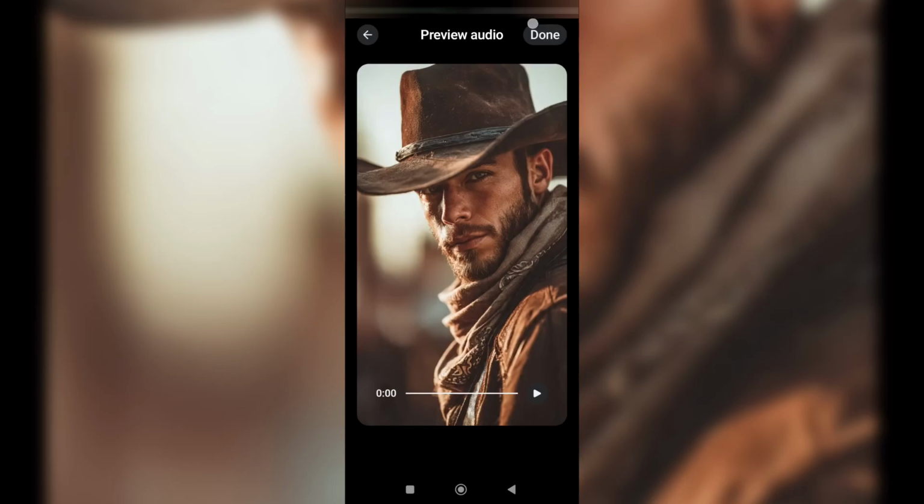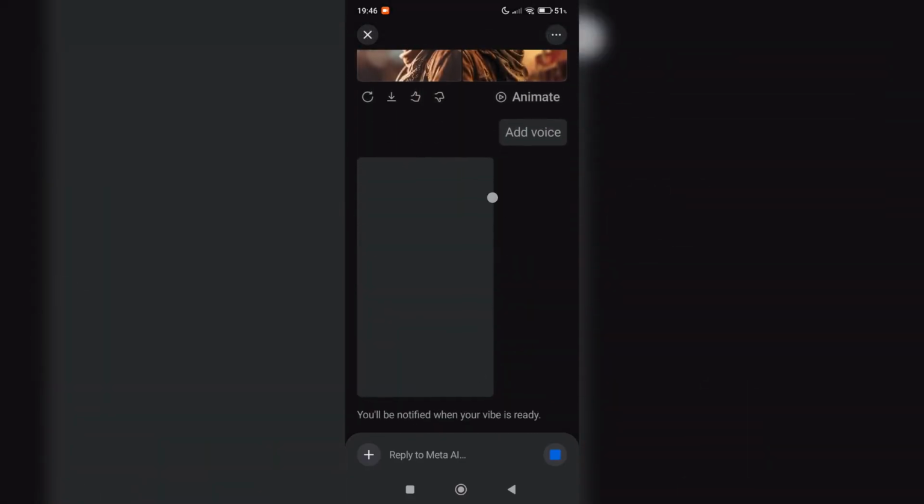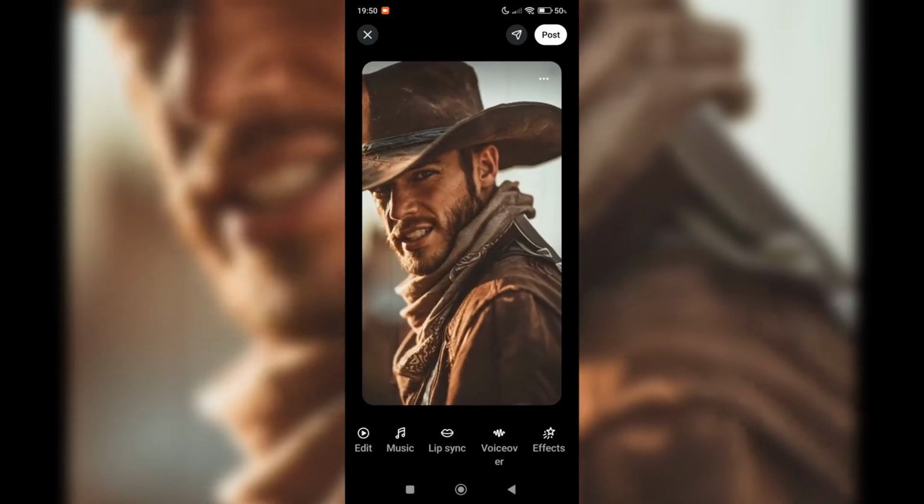First, Meta will generate the audio. Don't panic if you don't see the video yet. That's normal. Once you've checked that the audio sounds the way you want, tap the Done button at the top right, and only then will it start generating the lip sync and the video. A few seconds later, look at the result you get.